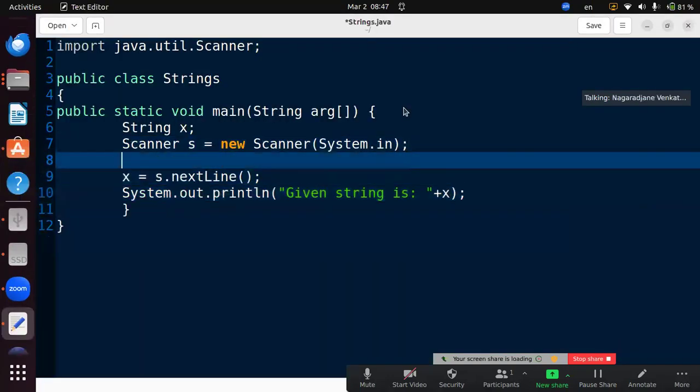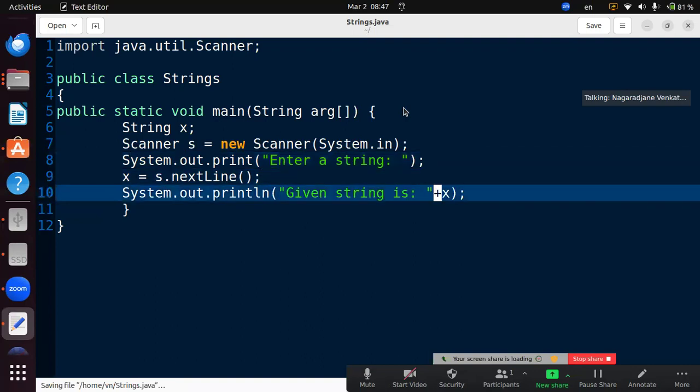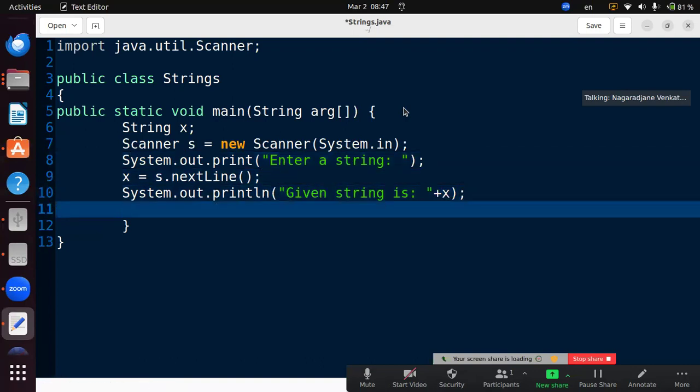Before nextLine, I provide one System.out.print, bracket open, followed by "Enter a string". This is the prompt for our input. Because it was remaining blank, we did not know what to do at the time of providing input. Now the program is taking some input.